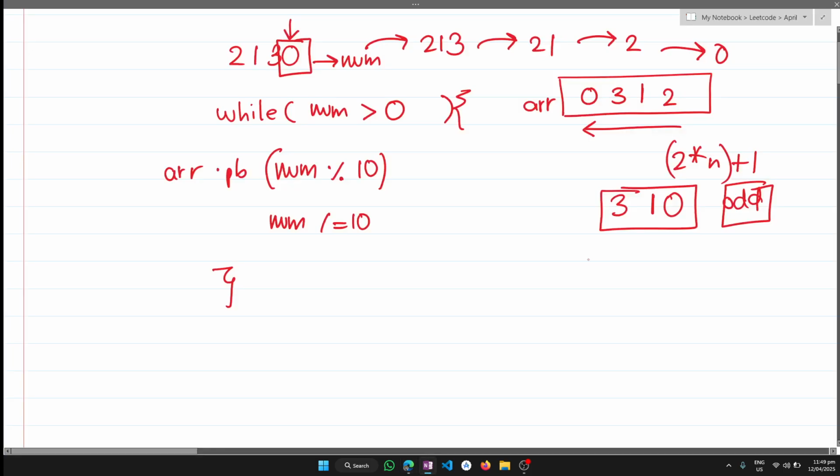If you have an even number of digits, then just do two things. Calculate the overall sum of the array. What would be the overall sum of the array? It would be equal to 6. And then calculate the sum of the half of the array, so it would be 3.